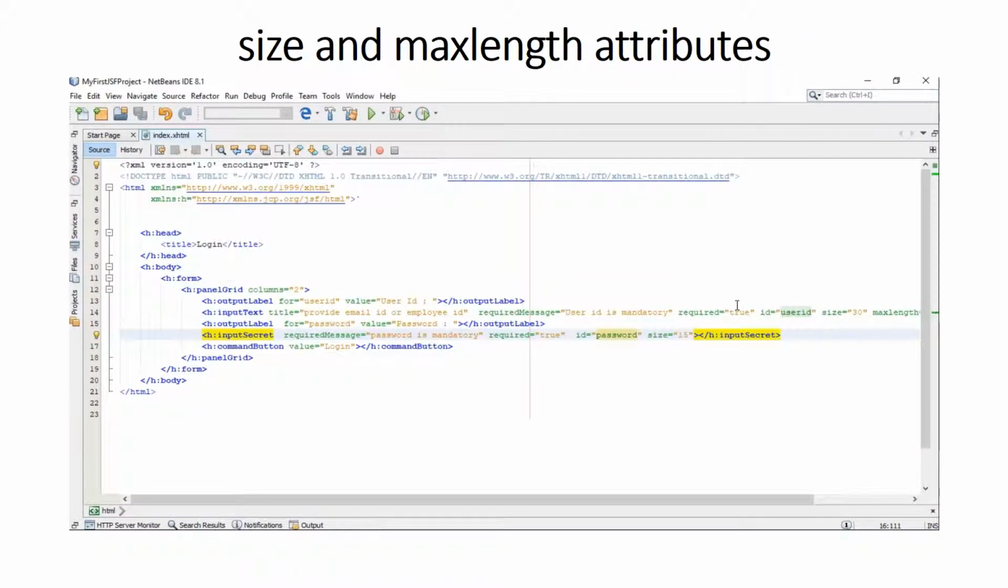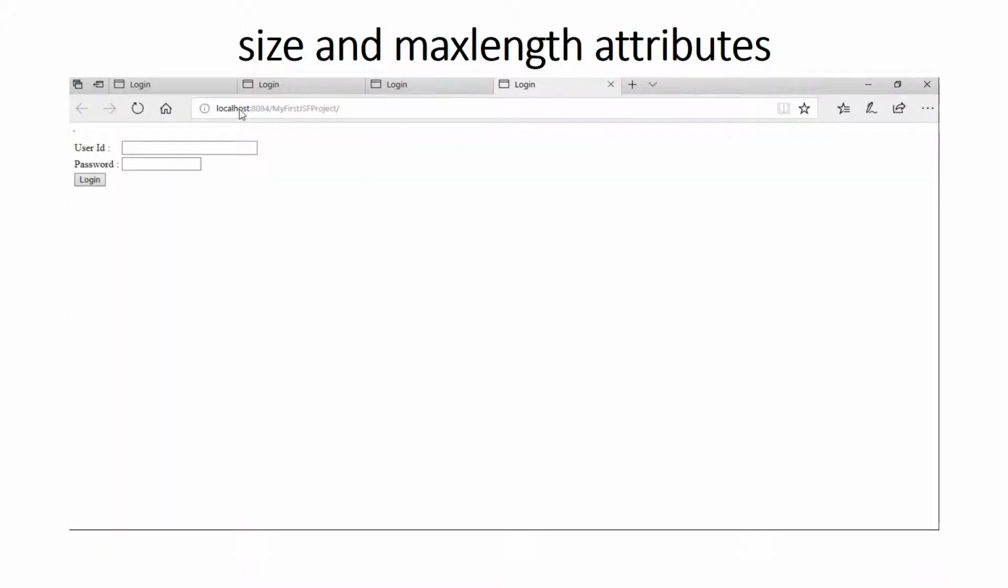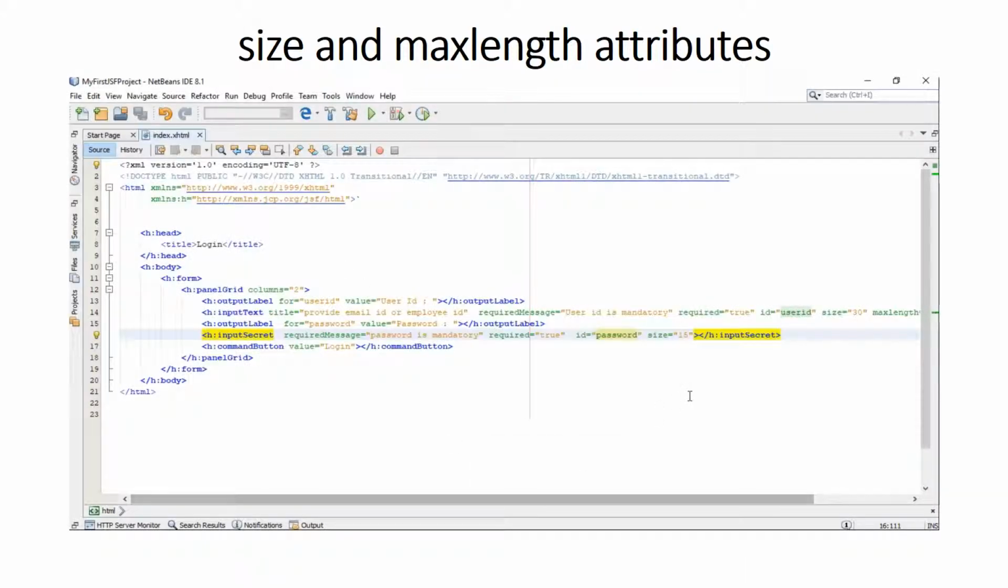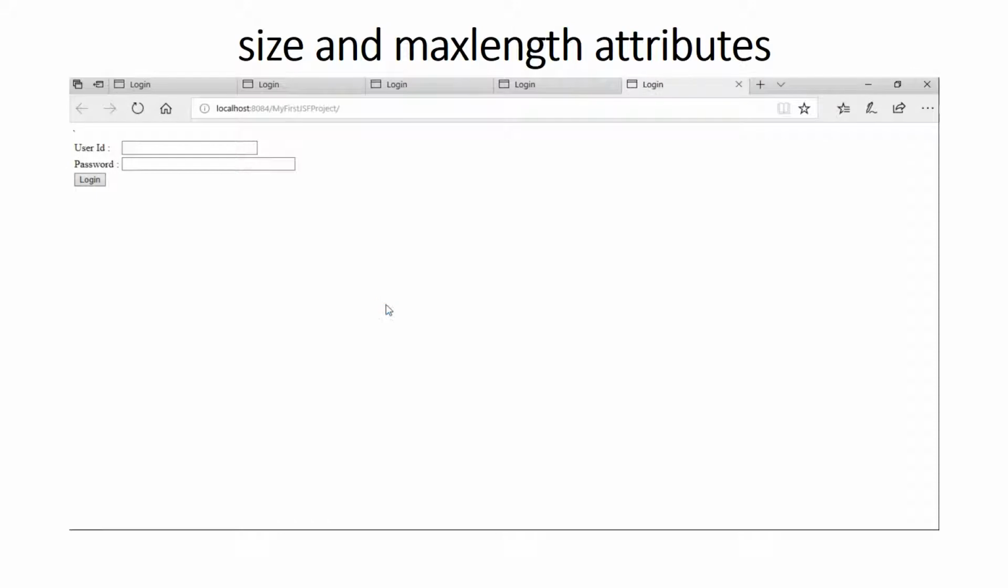Now let's see how size and max length attributes work. Let's start with size first. We have a size of 15 and see how it looks on the screen. So this is the size of 15. Let's go back to our XHTML and change the size to 40. When you run this, you see.